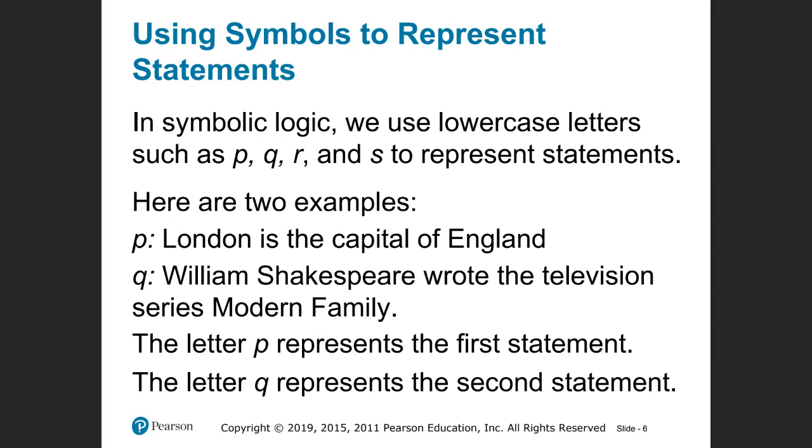In math, we can use symbols to represent statements. We use lowercase letters such as P, Q, R, and S to represent statements. We're going to let P represent the statement, London is the capital of England, and Q represent the statement, William Shakespeare wrote the television series Modern Family.